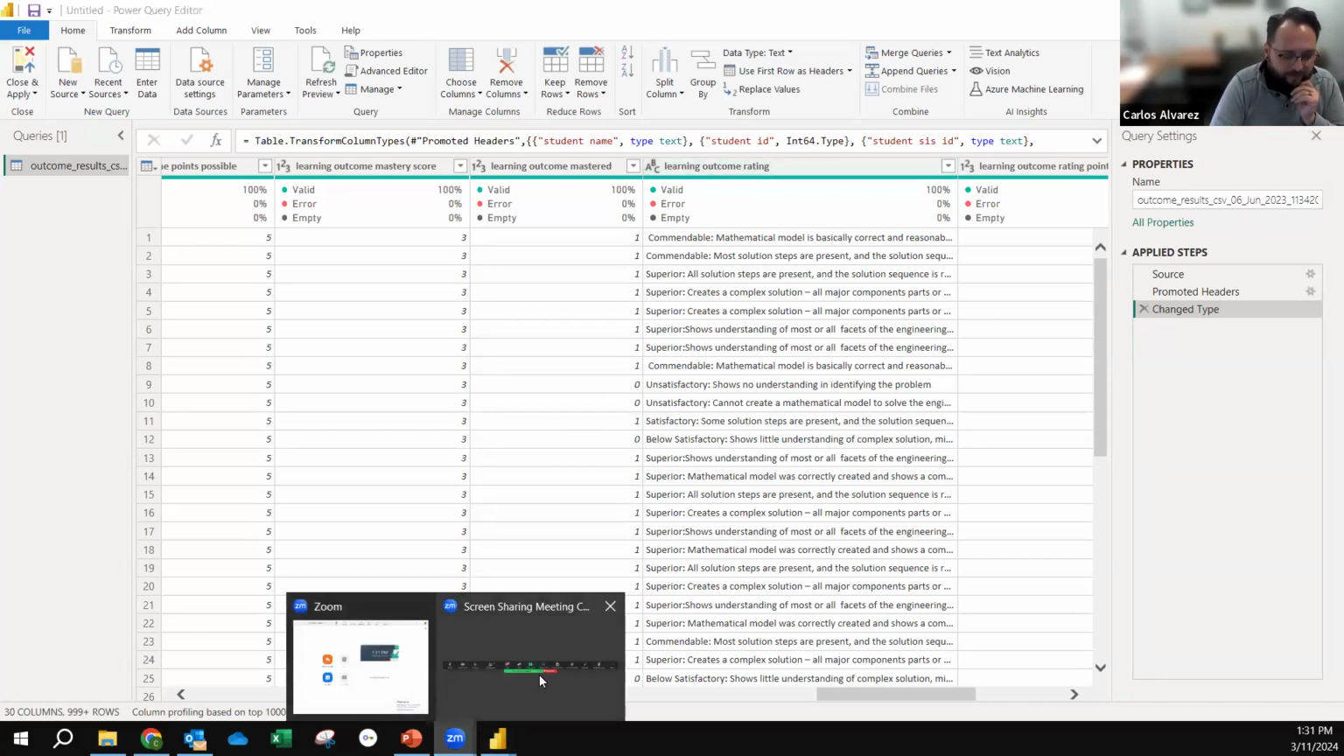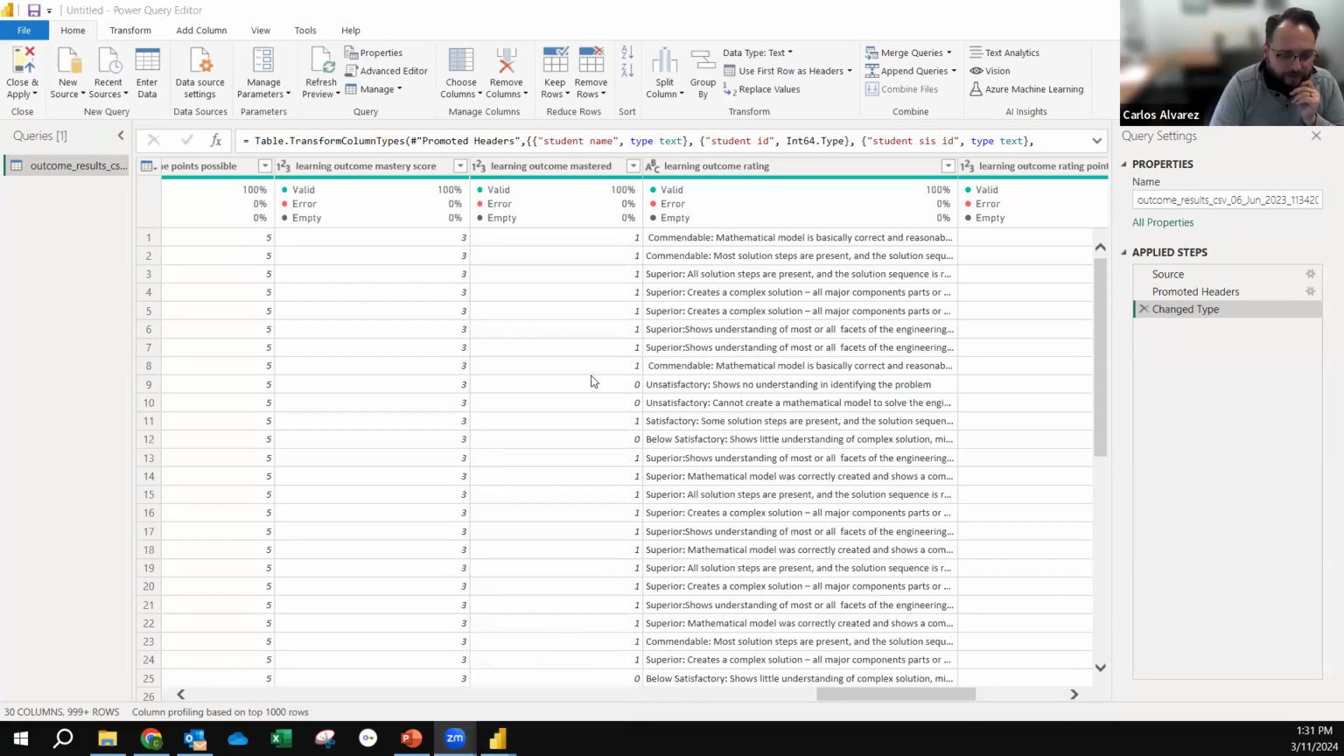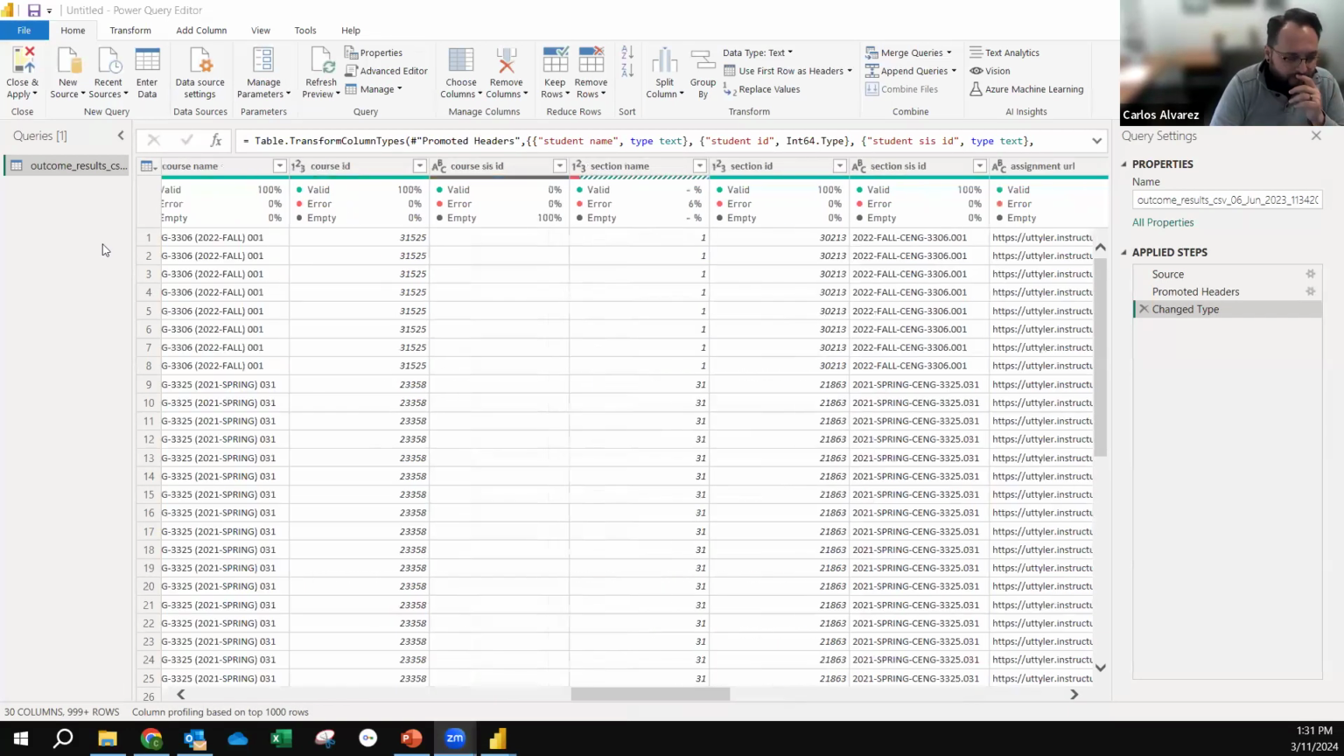Perfect. So let's keep going. So let's do some data modeling. I always like to change the names of everything, because in case I have to go back and make any changes, I'll remember exactly what I did. So in this case, I will call it fact outcomes, scores, or results.